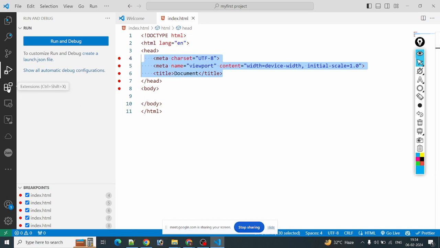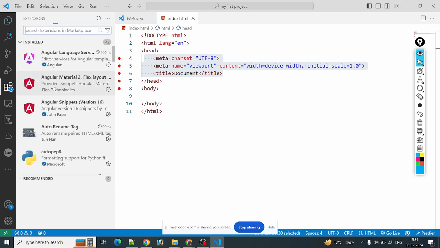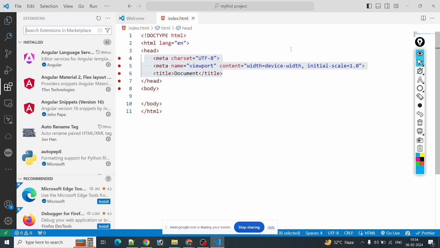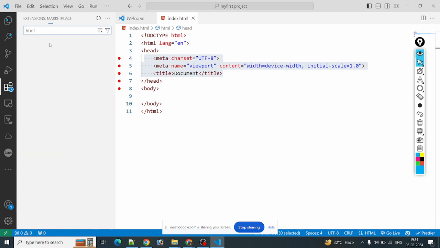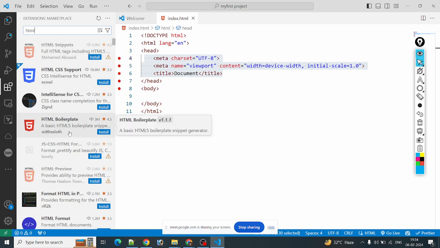Coming to the next section, it is the extension section. If you want to install any extensions related to your project, you have to come to this marketplace. This is the extension marketplace, and you will get all extensions. For example, if you are working on HTML, just type HTML, and you will see the extensions available related to HTML displayed here. As per your requirement, you install those extensions and work with them.